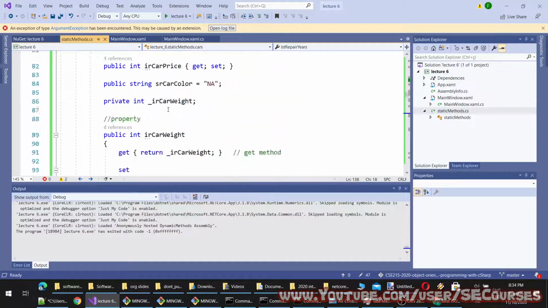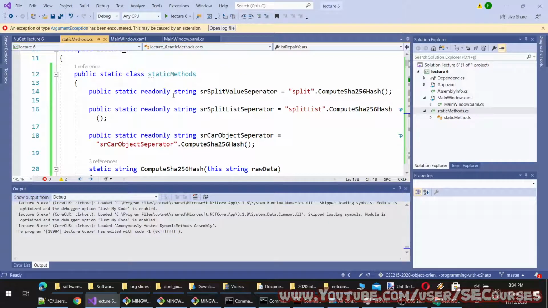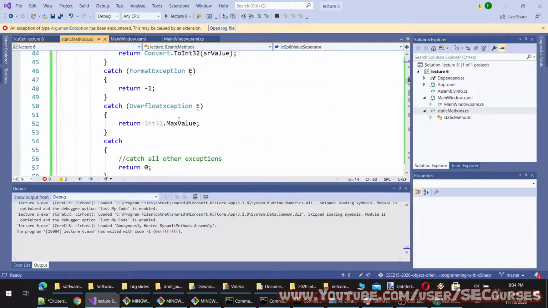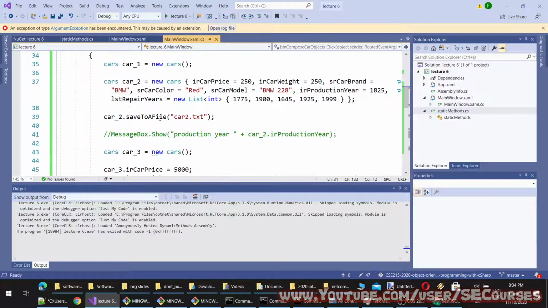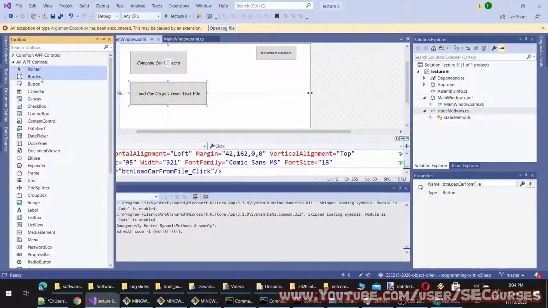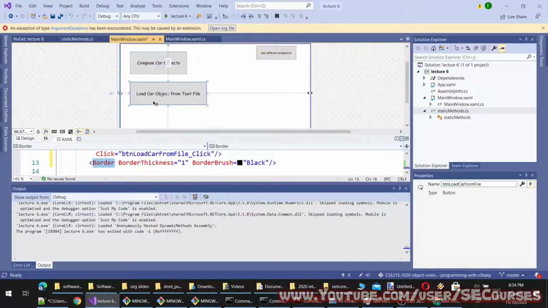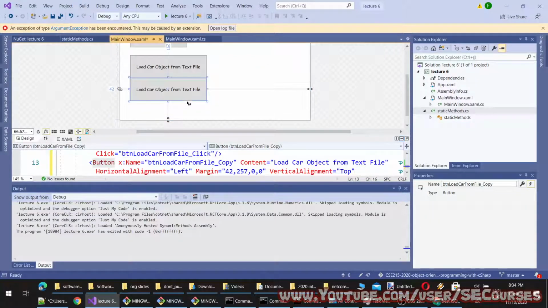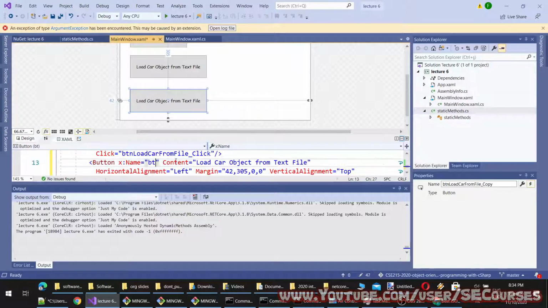And by the way, we have made a read-only object. Read-only object cannot be changed again after it is composed. For example, let's add a button here to see whether it works or not. One second, I have added borders incorrectly. So I'm copy pasting this button and I'm going to name it read only and constant.